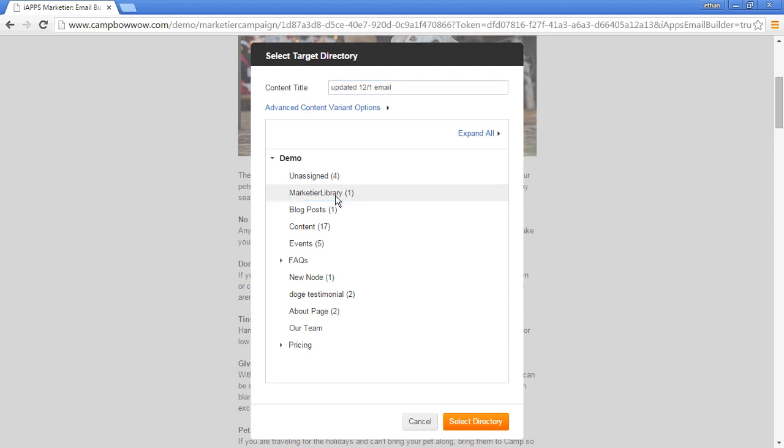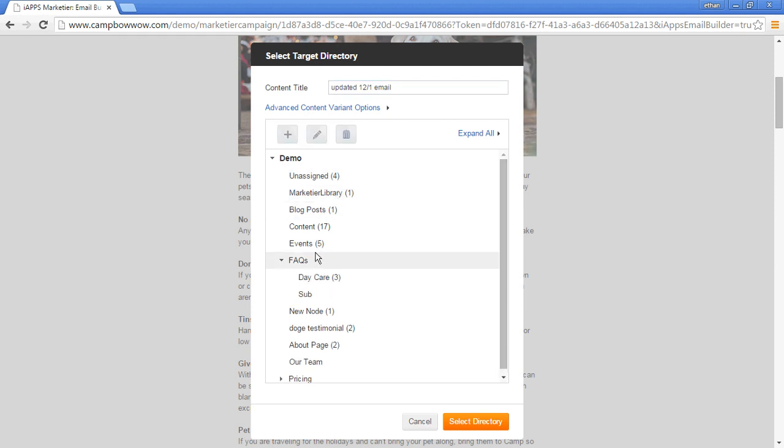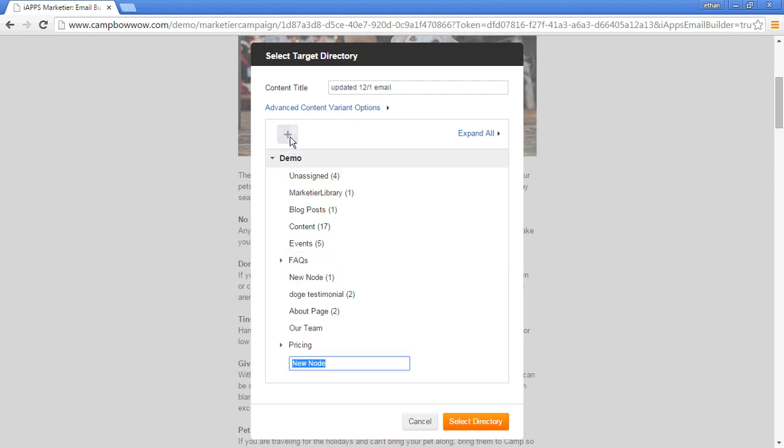And now what you can do is even create more folders within your content library. So maybe I'm going to write, December newsletter, to store it away in. Great.